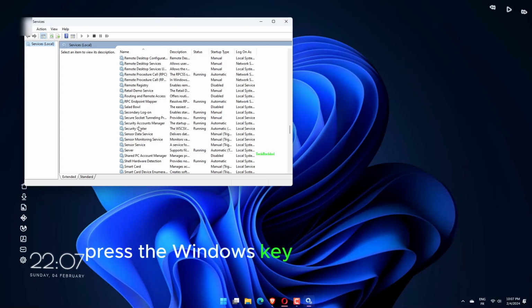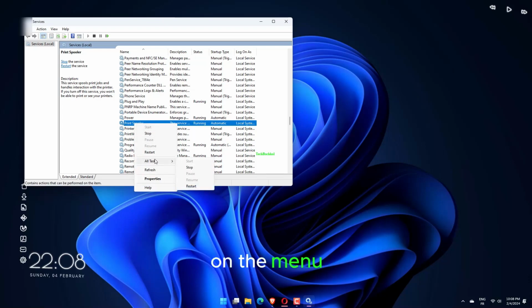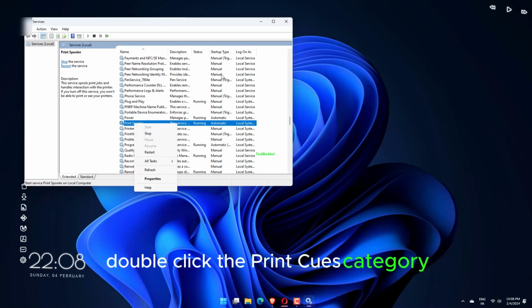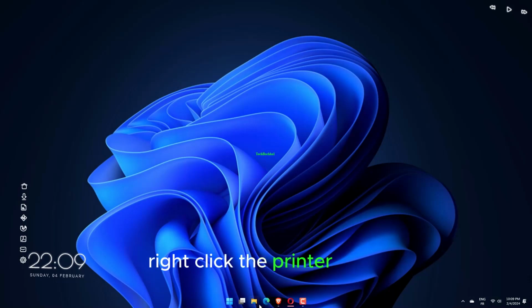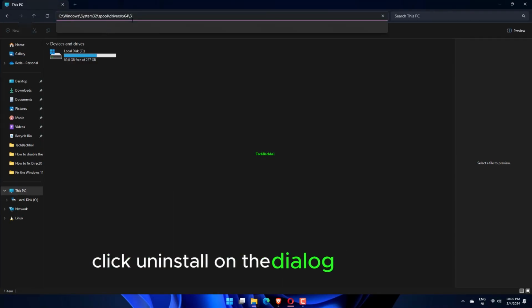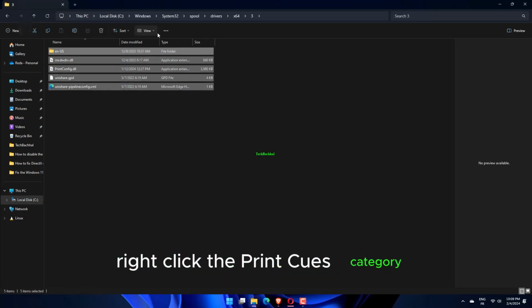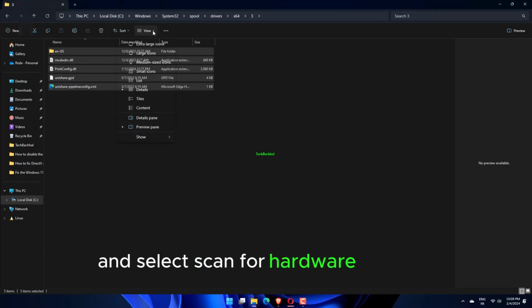Press the Windows key+X keyboard shortcut and select Device Manager on the menu. Double-click the Print Queues category. Right-click the printer there and select the Uninstall Device option. Click Uninstall on the dialog box prompt. To reinstall the printer's driver, right-click the Print Queues category and select Scan for hardware changes.